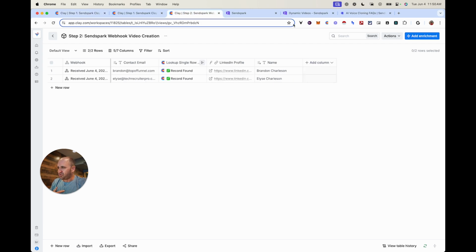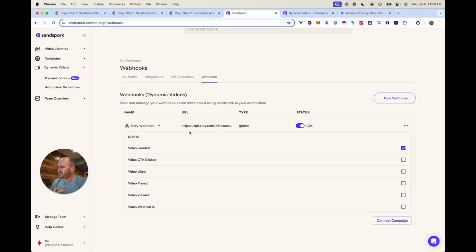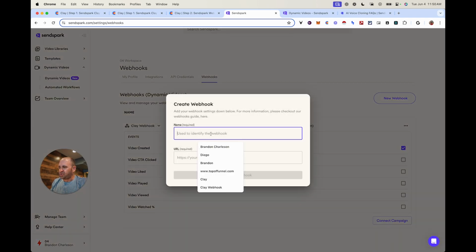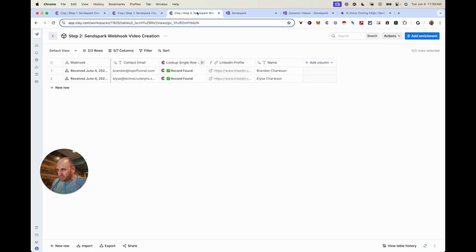And so in step two, what you're going to want to do is go to your Sendspark account, go to webhooks. I'm already on here, so obviously it's already populated, but you're just going to create a new webhook, and then you're going to type in whatever your webhook is.